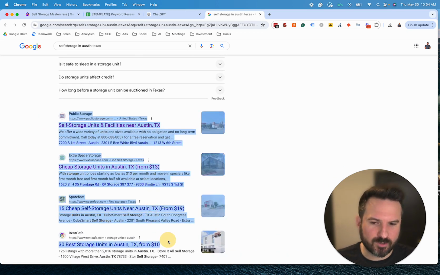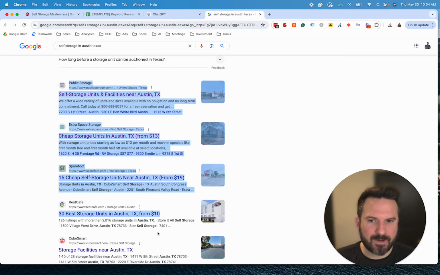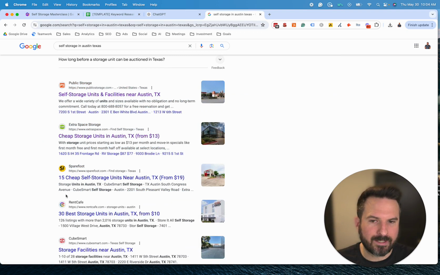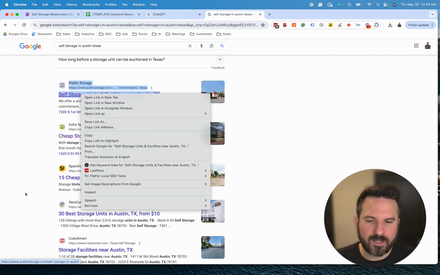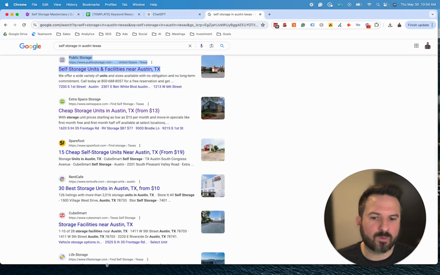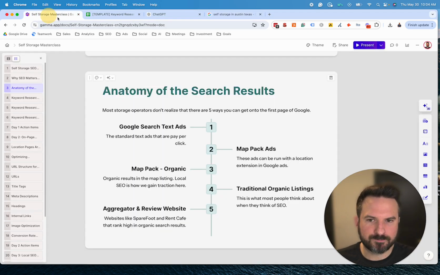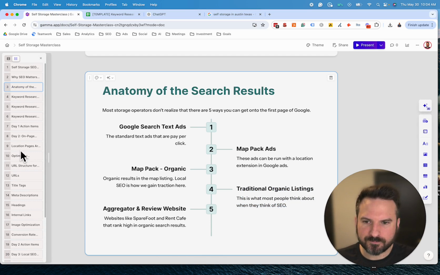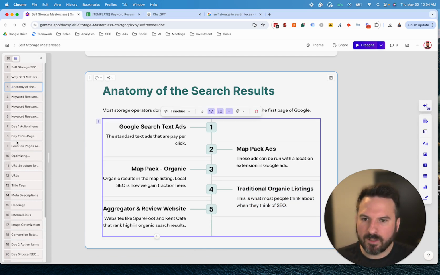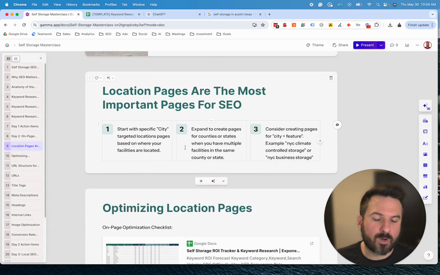Then we get to the traditional organic results, and this is where optimizing your location page is going to help you rank. If we look at these two REITs, and look at their URL here, both are going to their location page for Austin. So these location pages and having these optimized are really important for driving rentals and ranking in the traditional organic listings. So if we go back to the training here, that's why these are important.